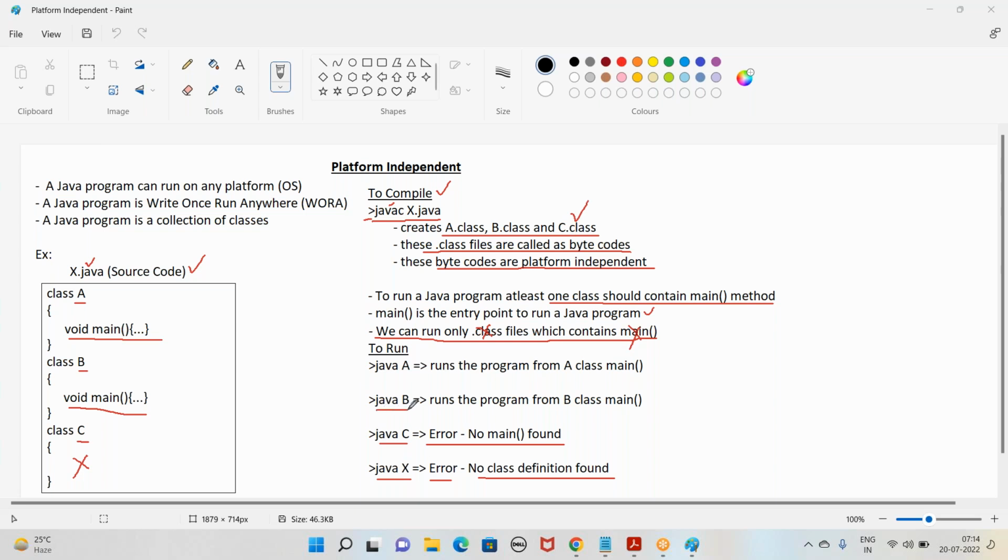When you say java B, the condition is satisfied. It has a .class file and a main method, so the program runs from the B class main method. When you say java A, the condition is satisfied, and the program runs from the A class main method. So whichever class name we give to the java command, it goes to the main method of that class. That point is important here.